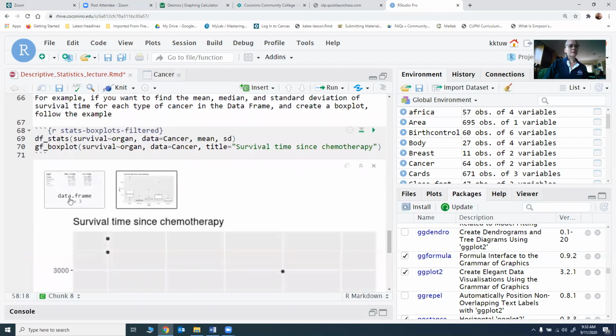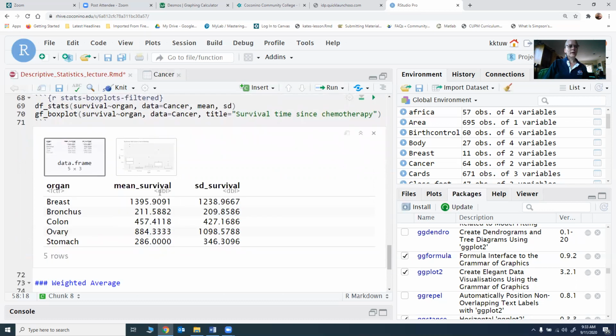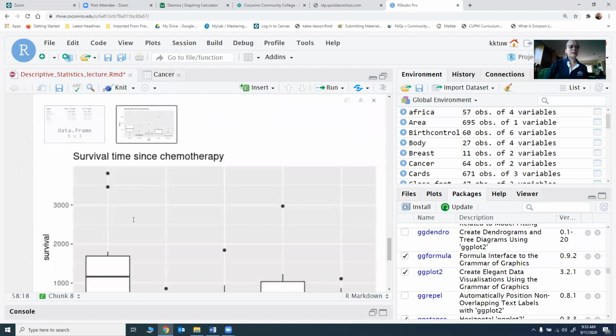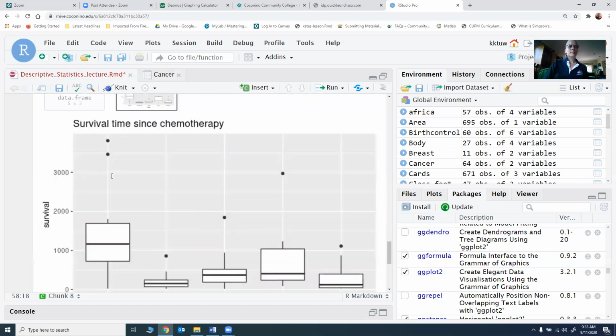And now there's 2 things here because it shows you both separately. Click on this one, you can see for breast cancer, this is your mean survival time. This is your standard deviation. For lung cancer, same thing. And for stomach cancer, same thing. And then you click on the other graph, you can now see your box plot for breast, bronchus, which is lung, colon, and so forth. And that's how we do descriptive statistics on R.